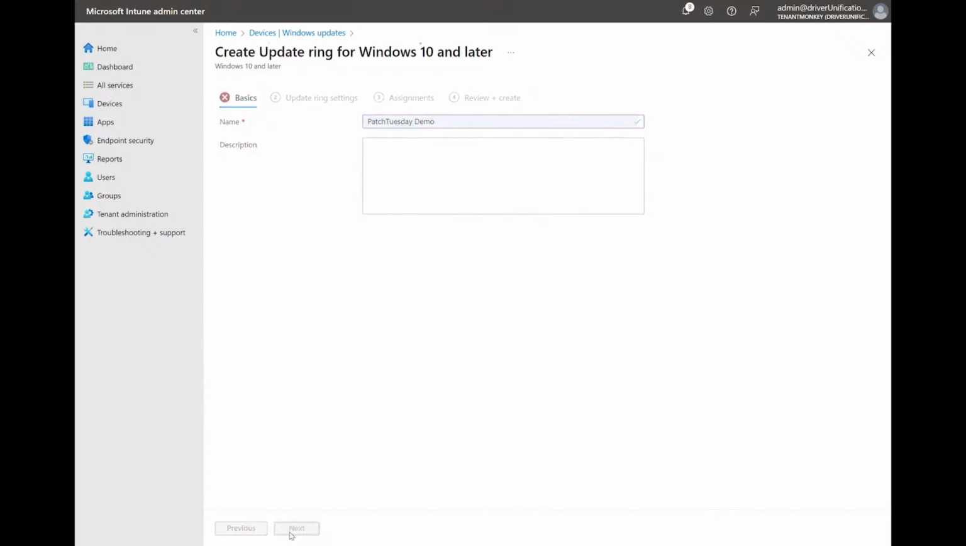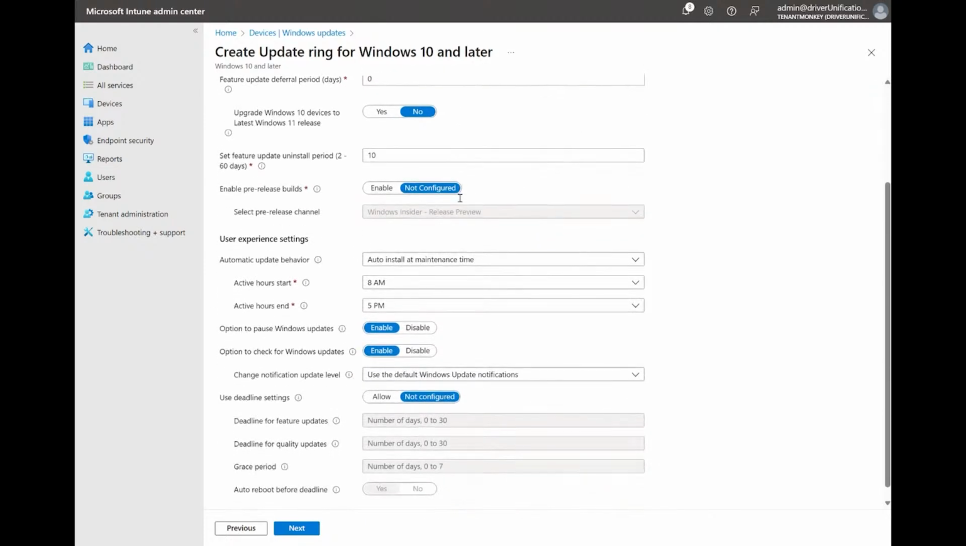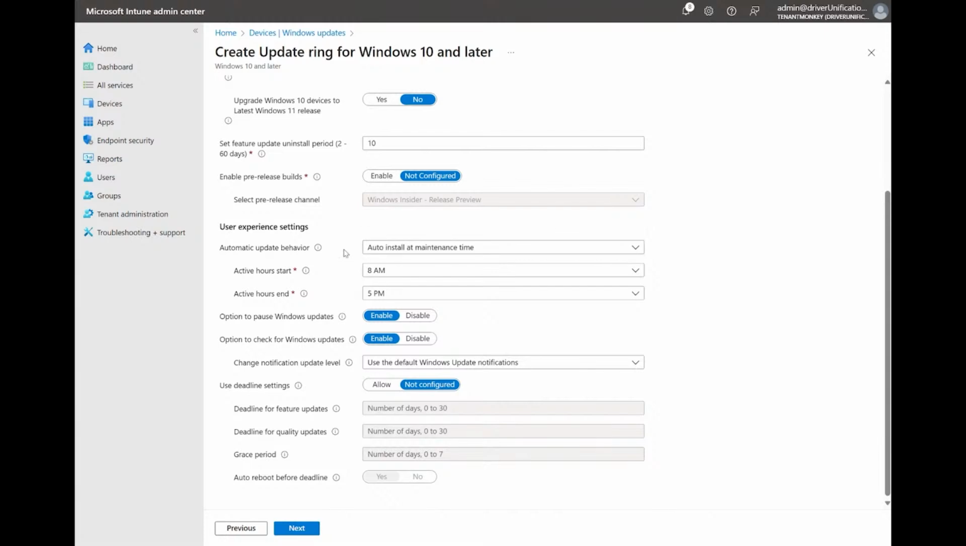Start with giving a name to your profile, and then a bunch of settings would appear which will show how the deployment for that content will happen for your devices. You can go ahead and start changing these settings. The first one would be to ensure that Windows updates or Microsoft product updates are set to allow. The next would be the deferral days. So how many days do you want to wait from the published date of the update for the devices to start getting this update offered?